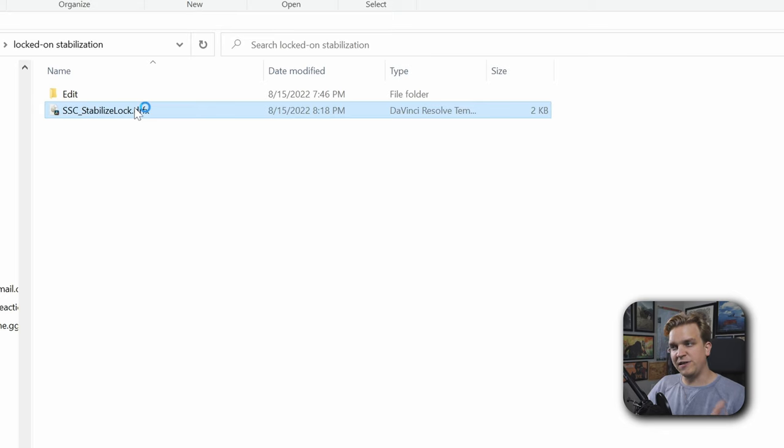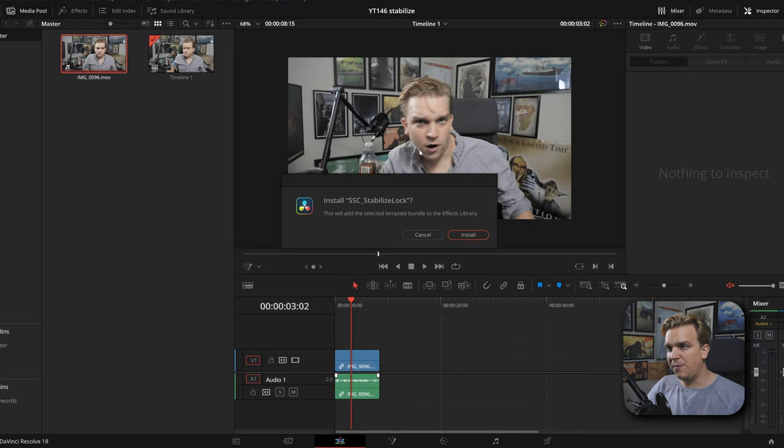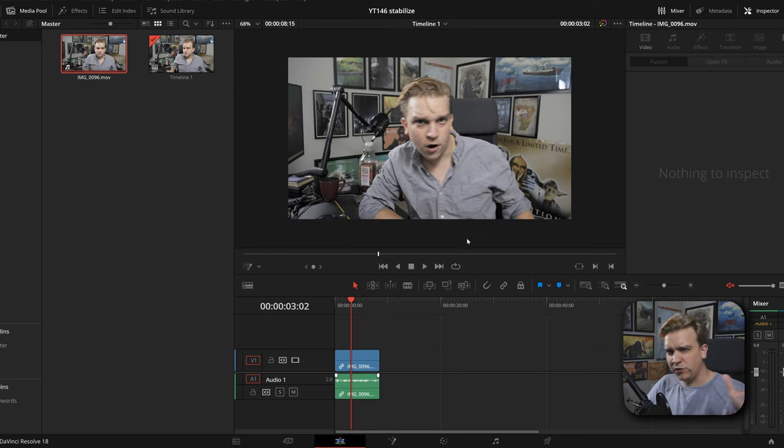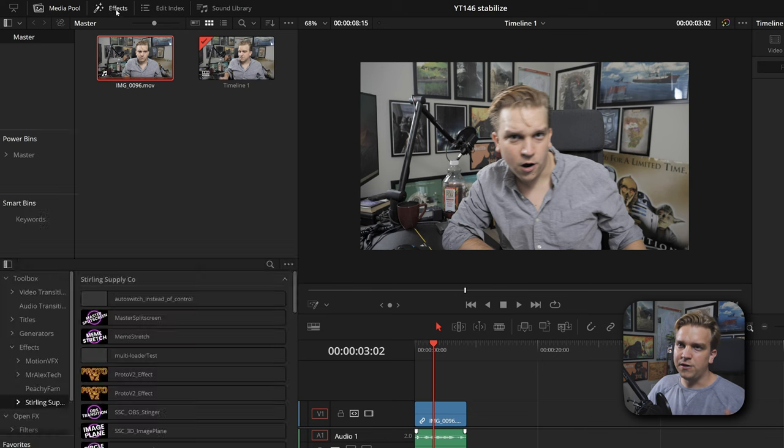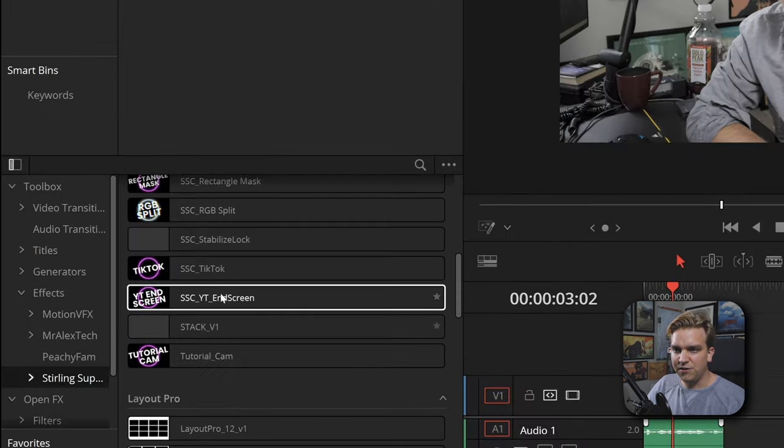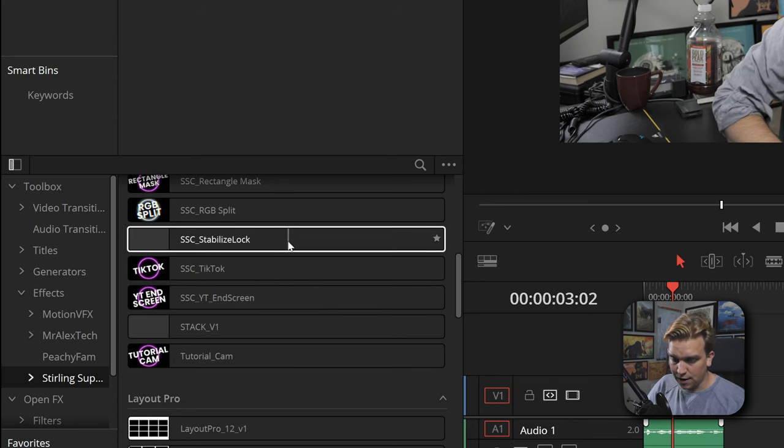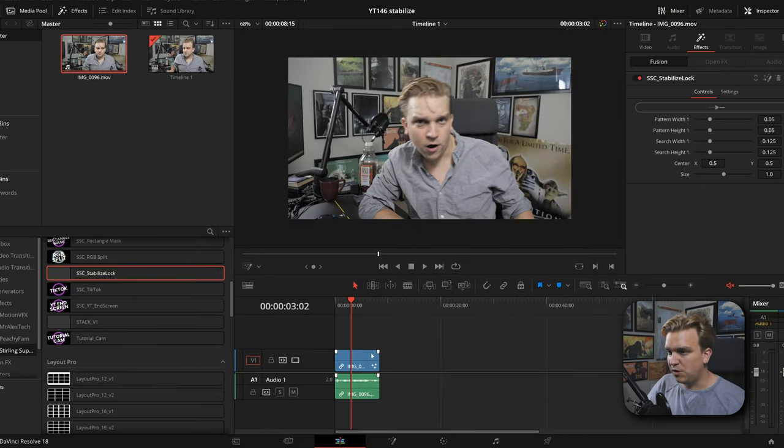If you double click that, it will either launch Resolve, or if Resolve is already open, it will give you this pop-up that says, do you want to install? You can just click install, give it a quick second to think about it. And then if you open your effects library, come to Sterling Supply Company underneath effects, you should see down here SST Stabilize Lock. Just drag and drop that onto any clip you want to work with.